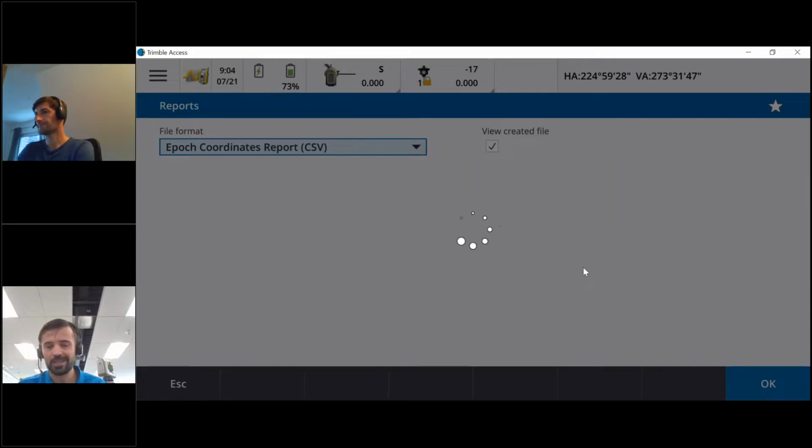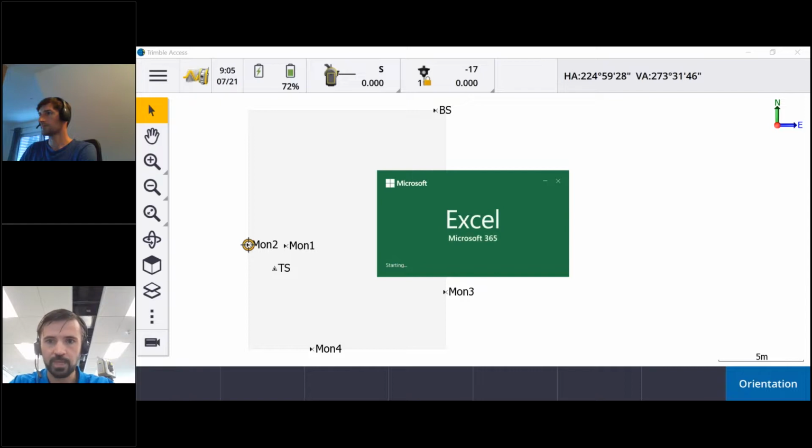What this is doing is exporting the coordinates of all of the epochs, including the reference, for all of those points. Normally you would get that out in the job file or the JXL. You might bring it to TBC and do some further analysis. But for instance, if you want to do some analysis in a spreadsheet, or maybe you're going to bring the data into another software, this is a great report just to get out all of the epoch information.